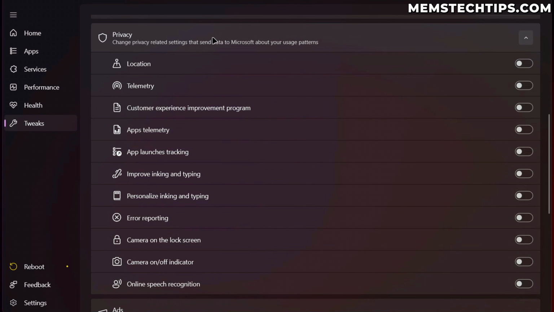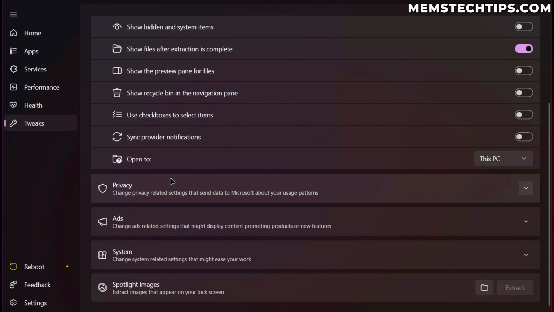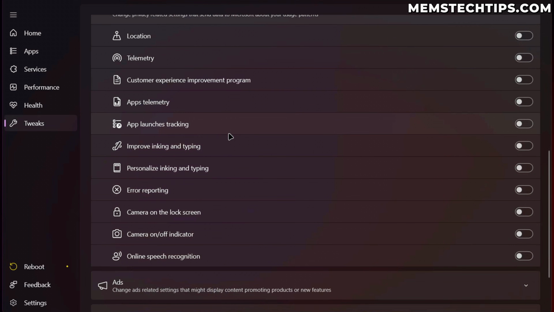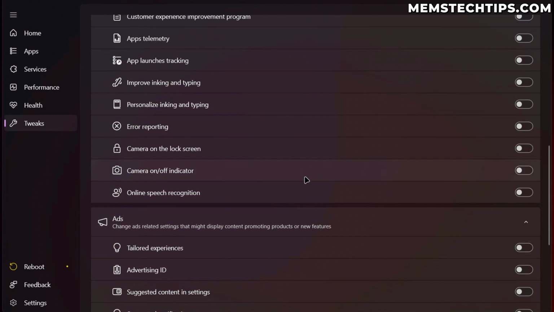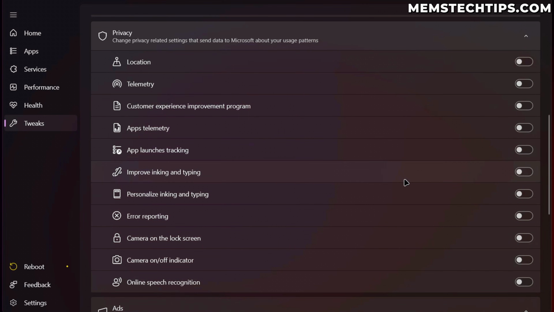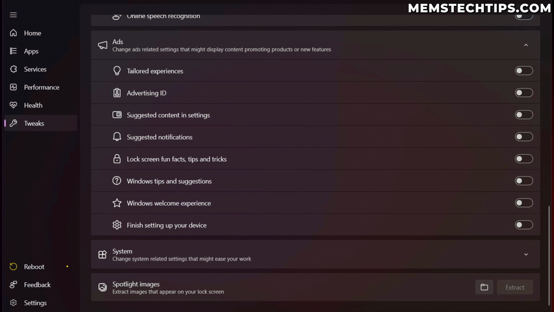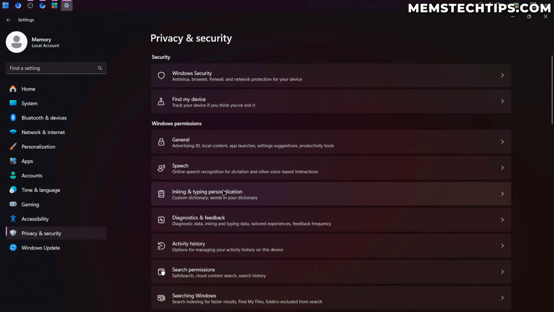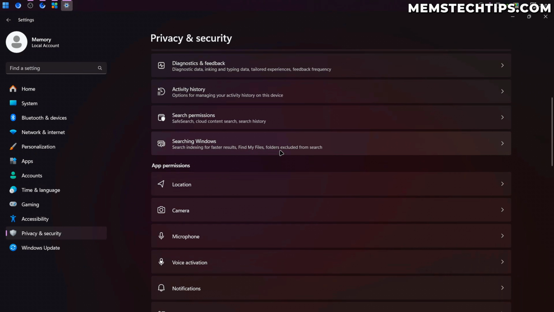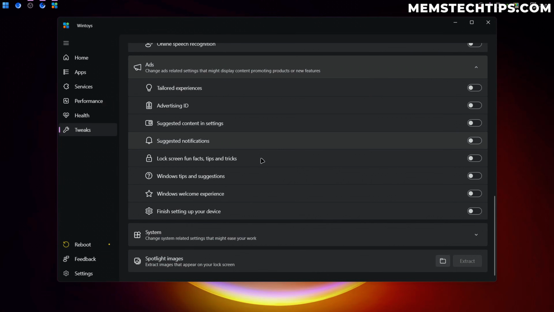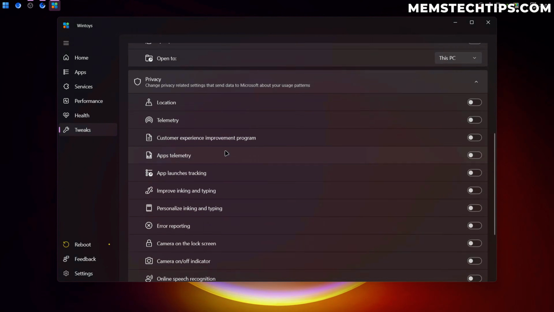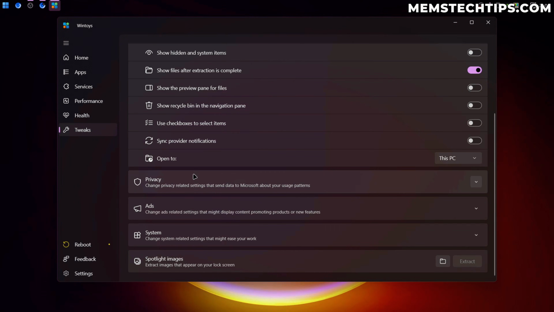So these two drop-down menus here, the privacy and the ads, I think is one of the best features inside of Wintoys, because it gives you easy access to all of these things on one page without you having to go into the Windows settings and then going to privacy and security and going through each one of these tabs to turn off those options. So I think those two are really great features, and I might even use this app on other installs of Windows to get all of these things turned off easily.